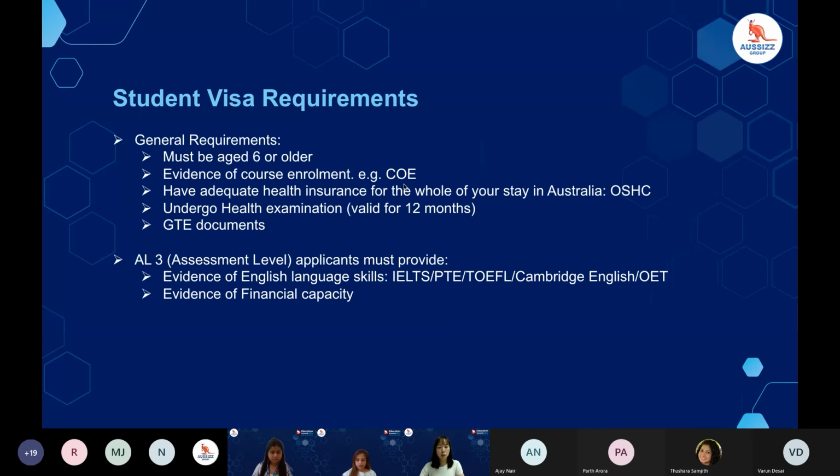And there are 2 more documents that are optional, that are not applying to all the applicants. So that will be only compulsory for assessment level 3 applicants. These are the English report, which is the IELTS, PTE, TOEFL report, the Cambridge English report, or the OET report, and also the evidence of financial capacity. So these 2 documents are not compulsory for everyone. They will be just a must for assessment level 3 applicants.